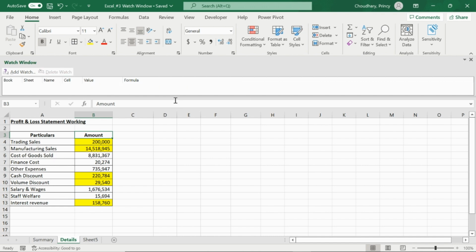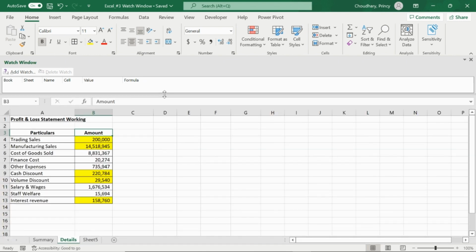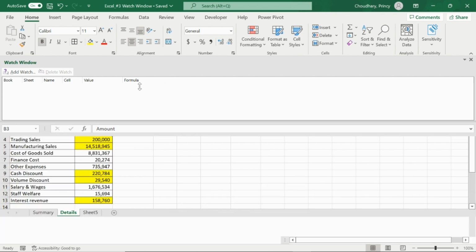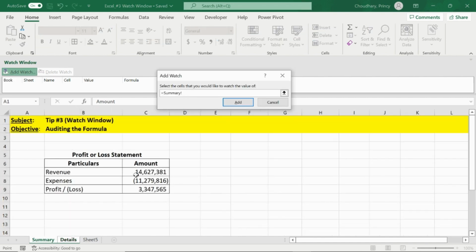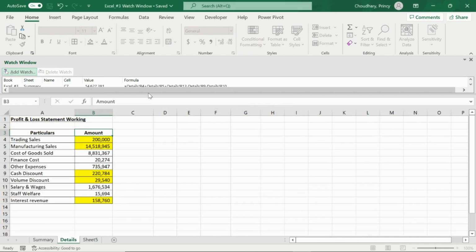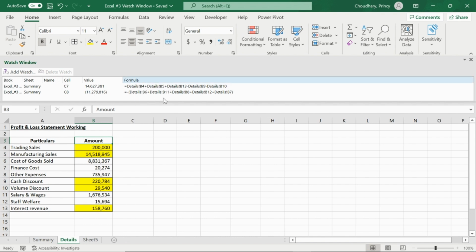If the formula is long, you can even extend it to whatever extent you want to. You can even add multiple cells in one go. Like if I click on Add Watch and if I want to add both of these, revenue and expenses, I'll add and then I can just bring it down, and from here I can clearly see the revenue and the expenses cell, and it becomes meaningful to track both of them simultaneously.